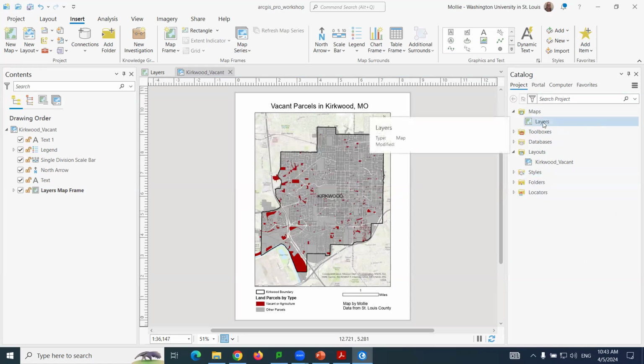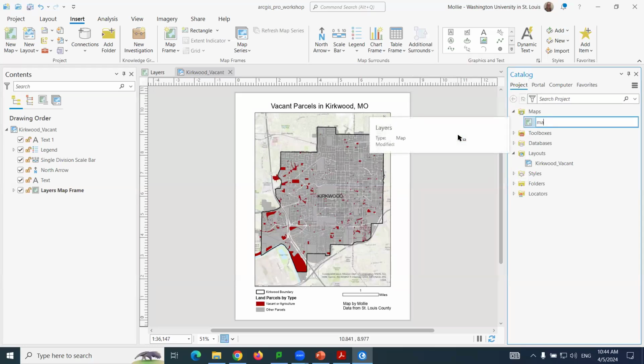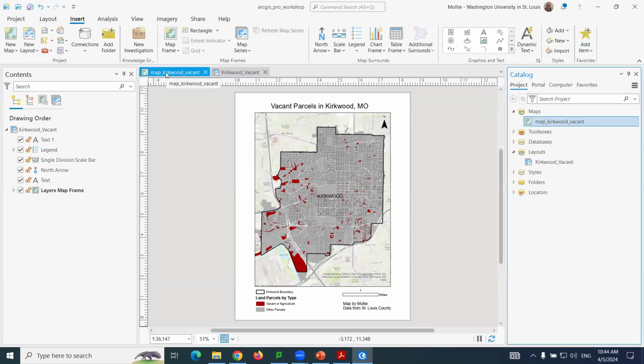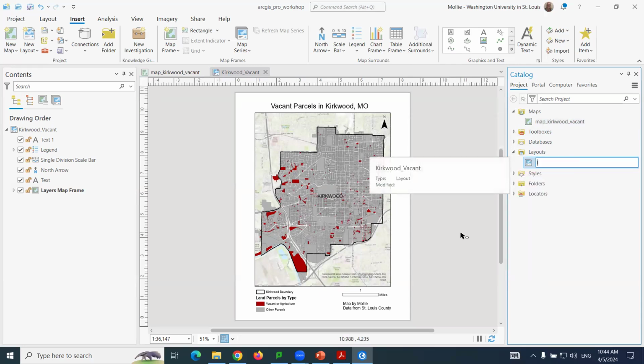For my map, now I want to give it a more descriptive name. So I'm going to right click and go to rename, and I'm going to call this map Kirkwood vacant. Okay. So now I know this is a map and what it's showing. I can see that the tab also changed names here. And then I'm going to go to my layout and right click and rename this. And I'm going to call this layout Kirkwood vacant.